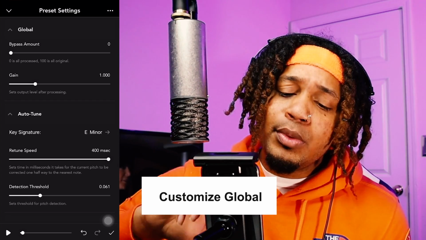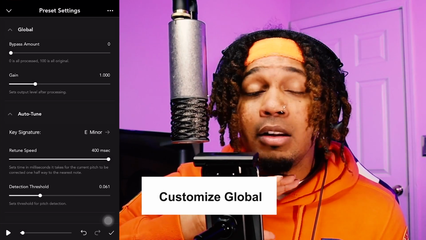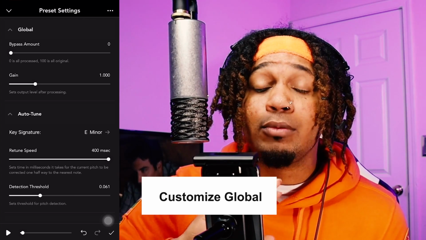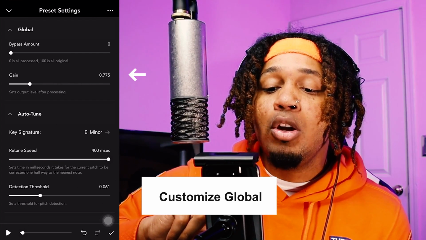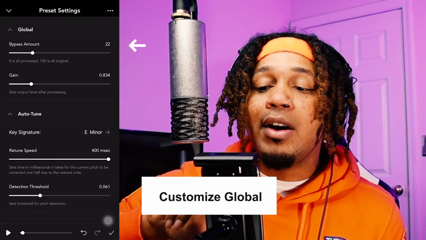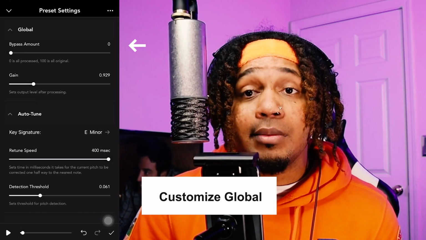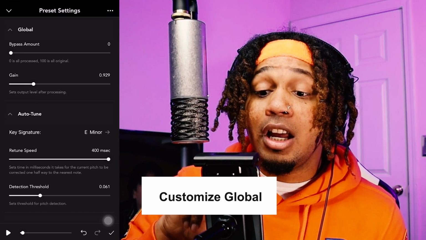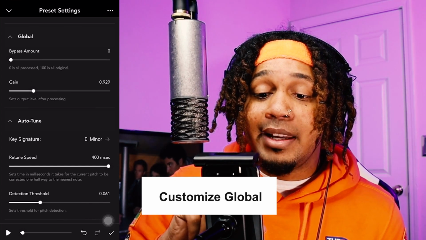Global. Global sets the output level after processing. So after all the plugins or presets get worked on or added, this is what happens. You can control the signal. I can turn it up, or if it's a little bit too loud, I can turn it down a little bit. Or if I want to bypass, I can bypass a certain amount. It's completely up to you. You know what I'm saying? 100 is all original and 0 is all processed. So you've got to keep that in mind right there.